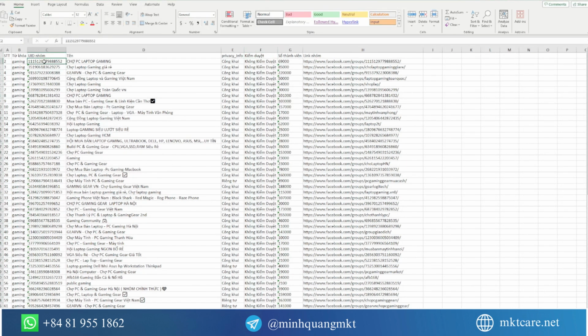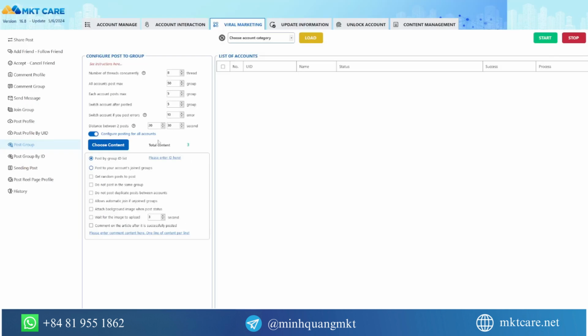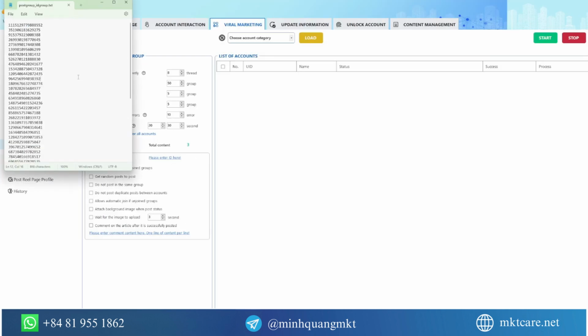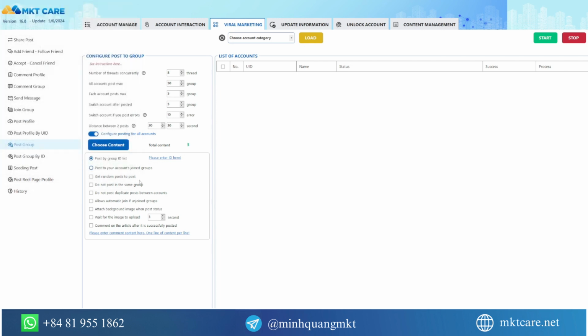Click on group UID and copy the UID group here to paste in the UID list and save it. And you also post to your account choice groups.